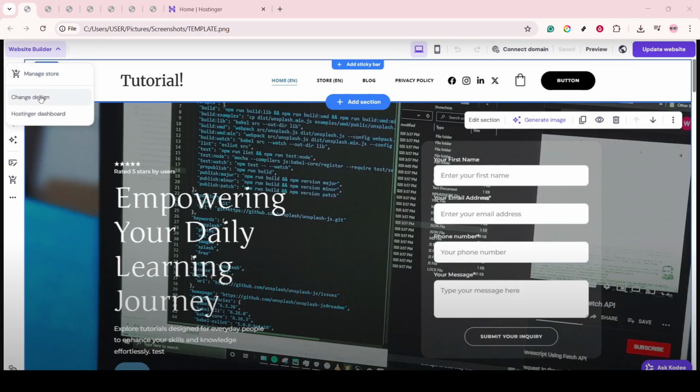In today's video, I'm going to teach you how to change your website template in Hostinger. Whether you're redesigning your site from the ground up or just refreshing your current look, changing the template can be an exciting way to breathe new life into your web presence. Let's walk through this process step by step.